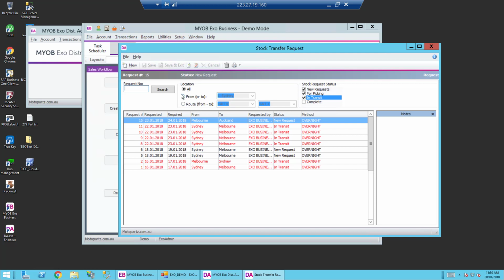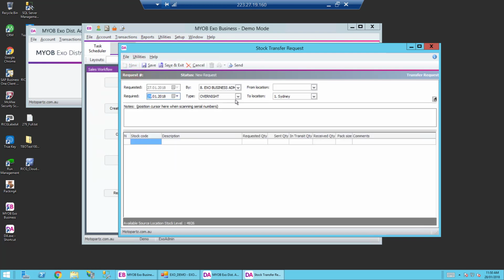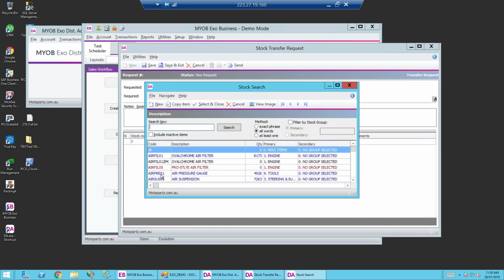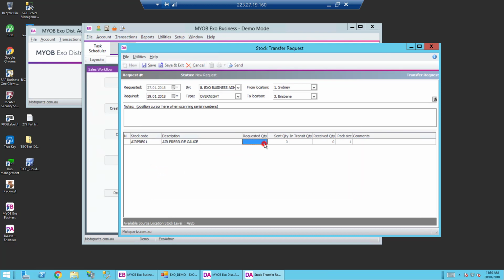So let's do that. The warehouse management solution I've got now is set up for Sydney location. So what I want to do is ship that to Brisbane. If you like, our Brisbane location is making a request to ship stock. So let's choose the air pressure. I might just change that to quantity 2, and save that. So again, I've made a stock transfer request to ship this air pressure from Sydney to Brisbane.